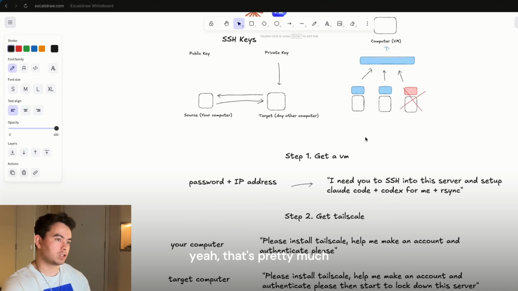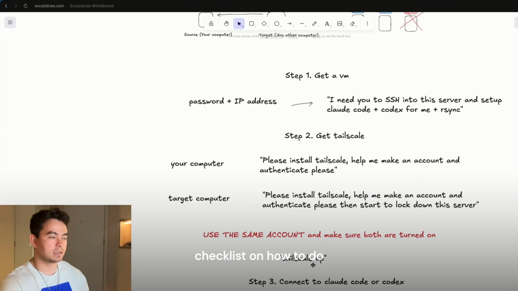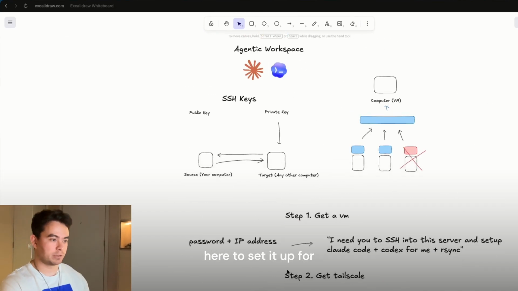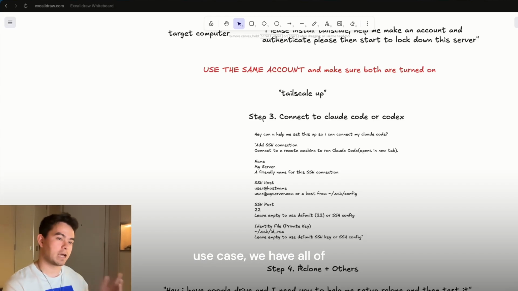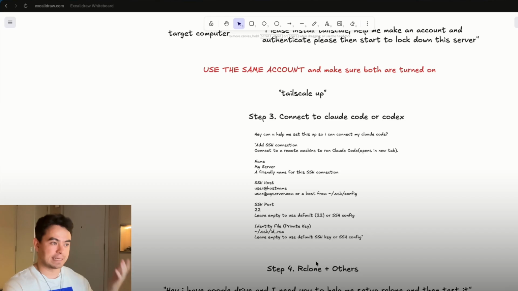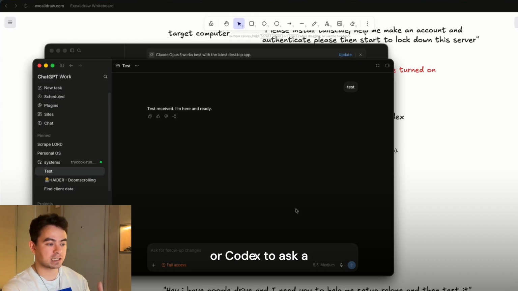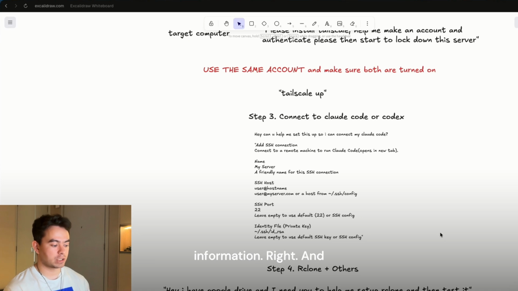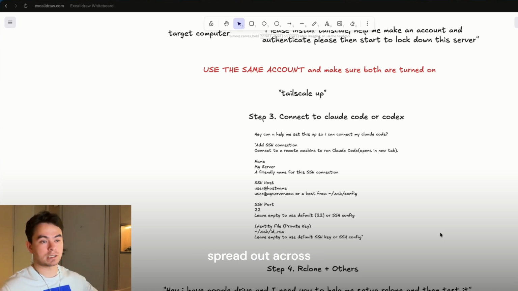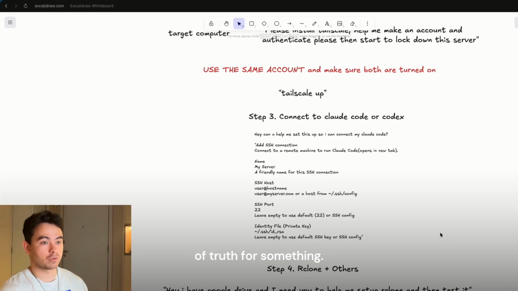So that's pretty much the long and short of how to set up the Agentic Workspace. I have a detailed step-by-step checklist on how to do all the things here to set it up for your team. This is a great way to share work between teams and work on the same thing at once. For our use case, we have all of our clients' data and knowledge base in the same place, so that whenever we go to Claude or Codex to ask a question, we're going to get an answer that is actually grounded in real information, right? And it's not going to be spread out across 10,000 apps. It's going to be centralized so that we can have a real source of truth for something.